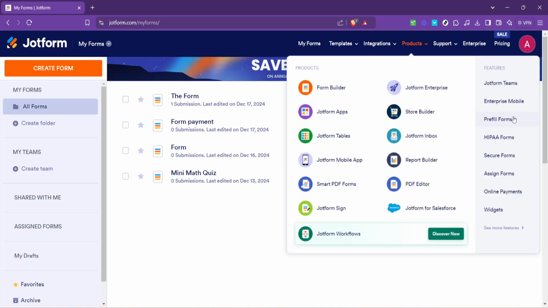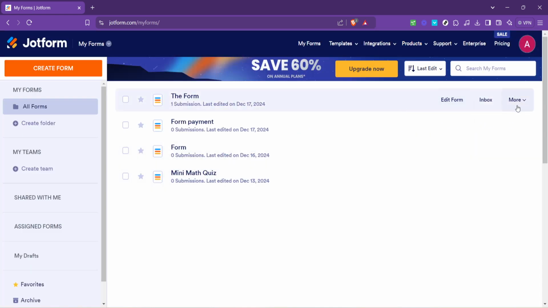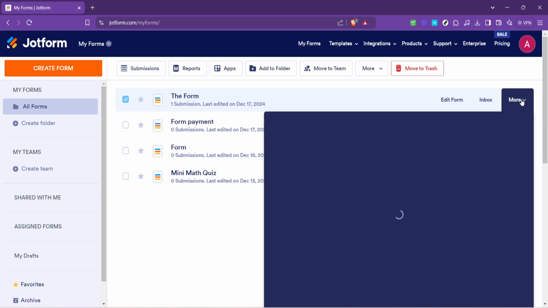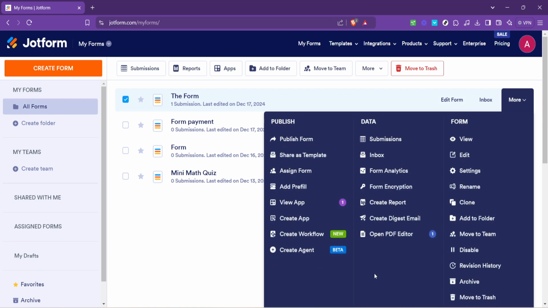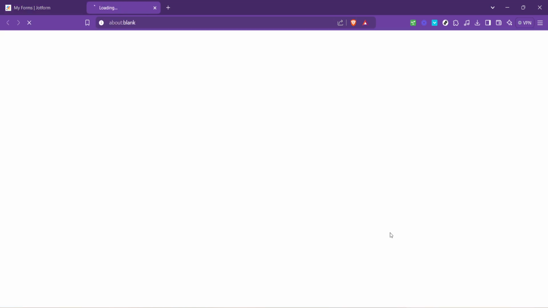Locate the form you wish to edit, click on the More button situated to the right of your form. Among the options that appear, there's one that reads Open PDF Editor. Click on it to launch the editor. Once the PDF editor opens, you're ready to start customizing your document.